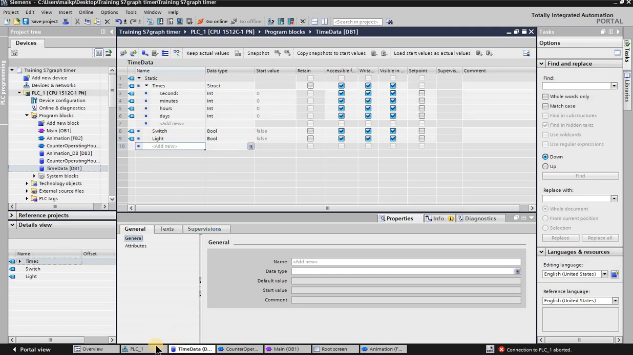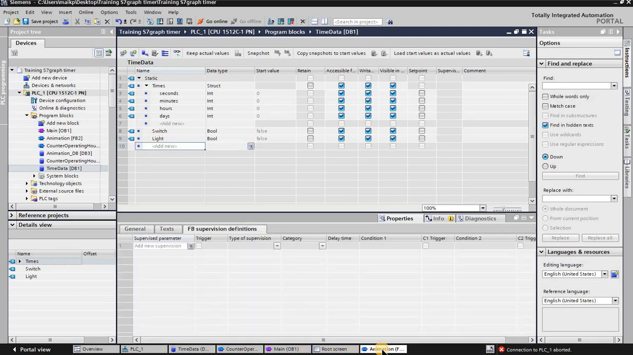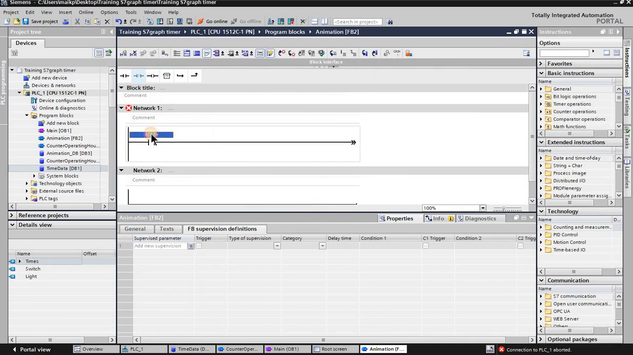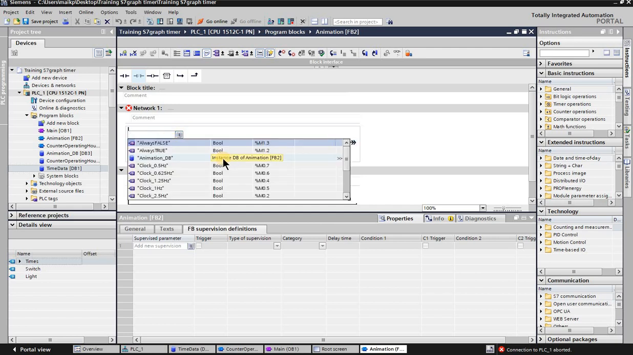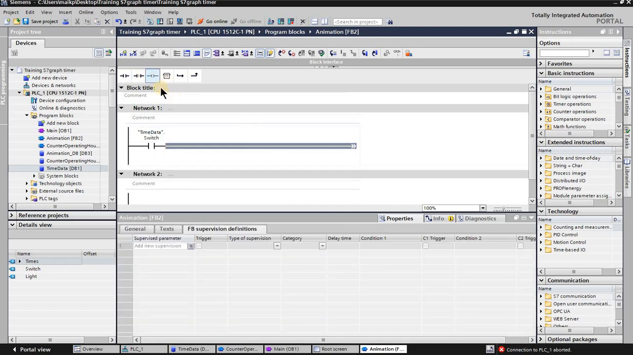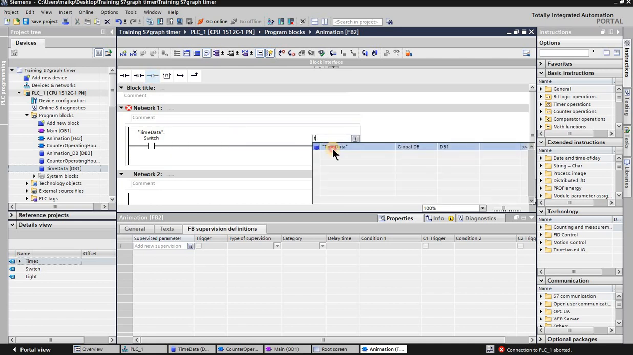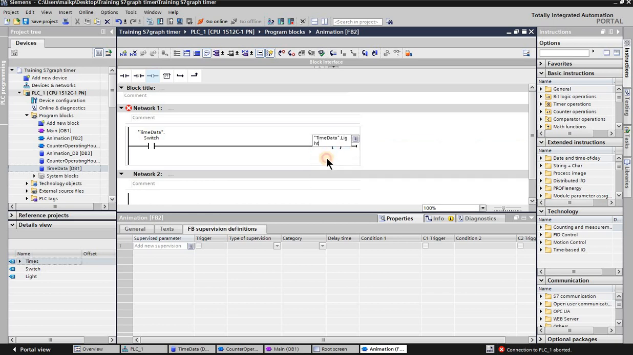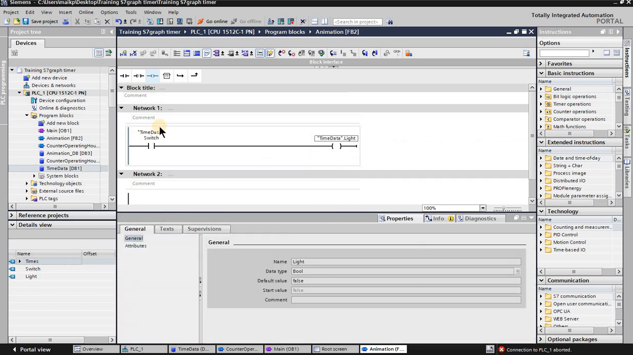Let's go back into animation, and then we say if switch, no, it's in time data, if switch is true, then do animation time data, oh, light, I'm sorry, then do light. Okay, so now that is created.